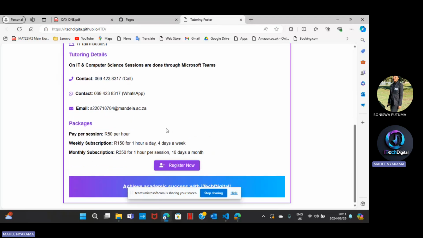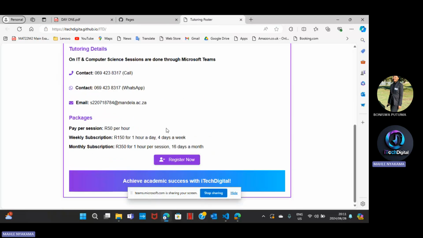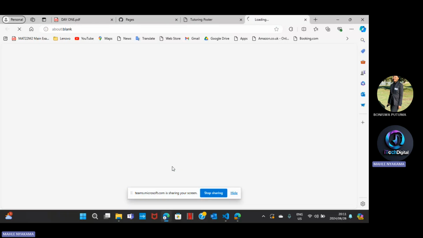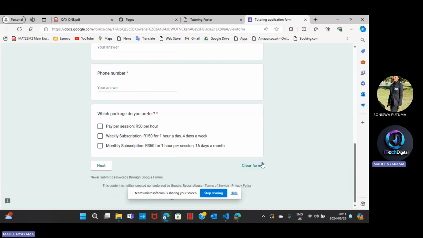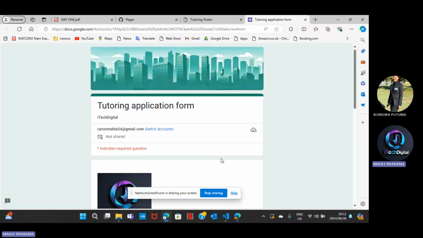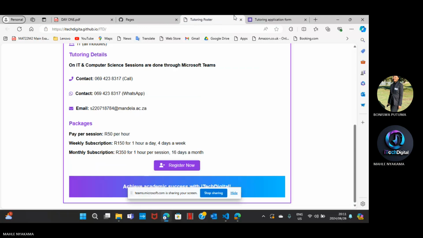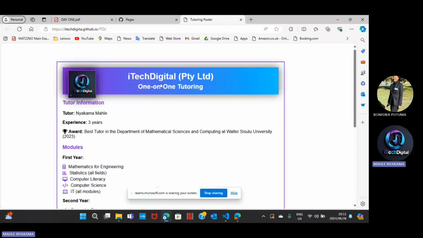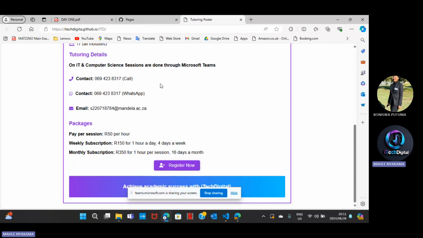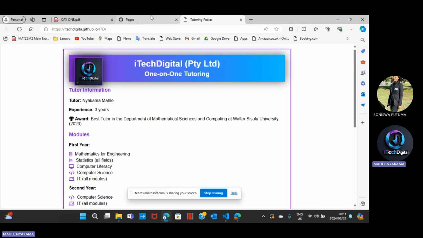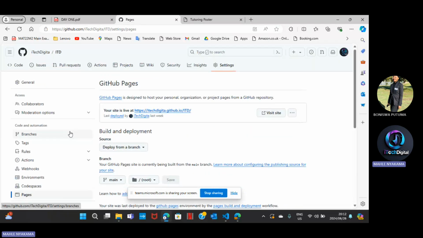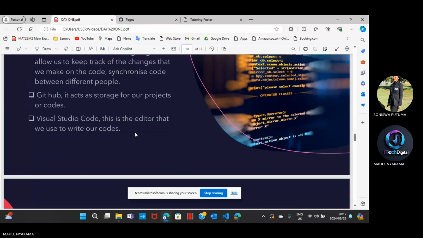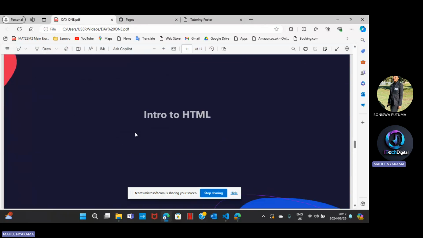And there is also a register button. You can press register, and then there's a Google form. You fill the Google form and send the details. So these are the advantages of becoming a developer. So this is GitHub. Okay, let's proceed. Now let's go to the coding part.